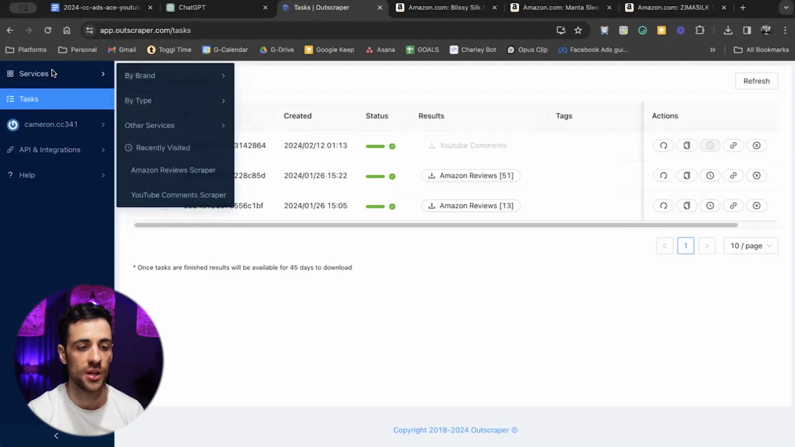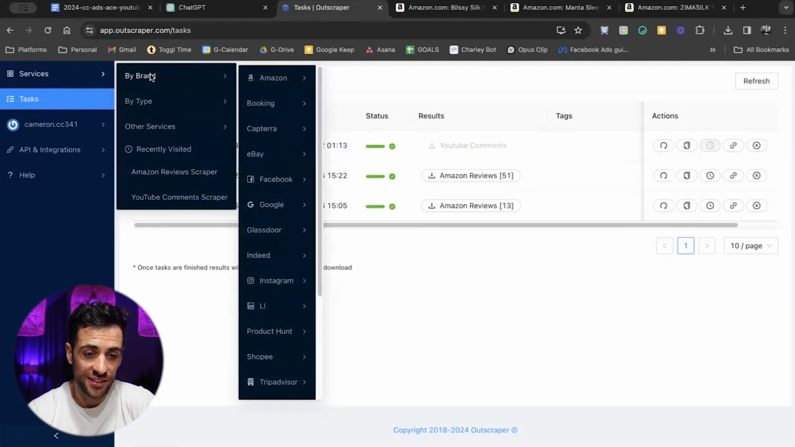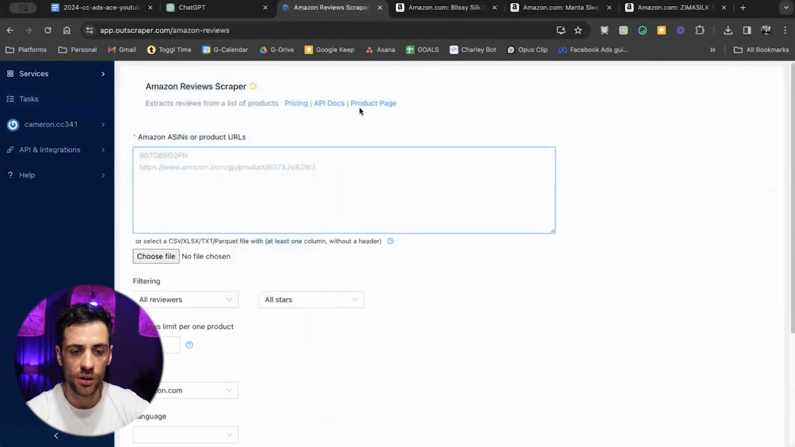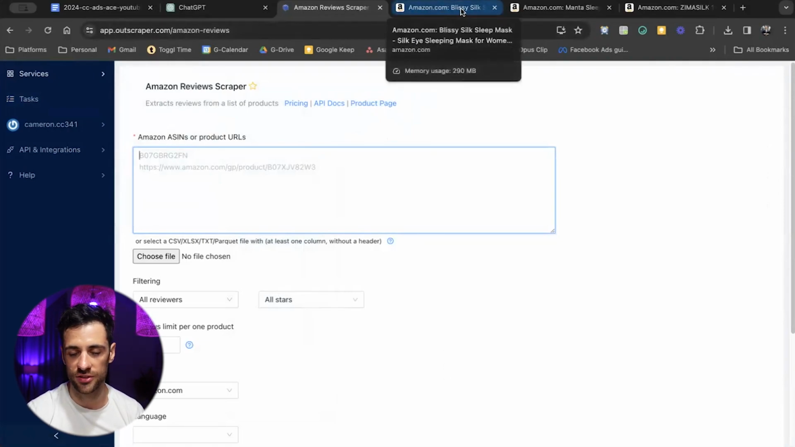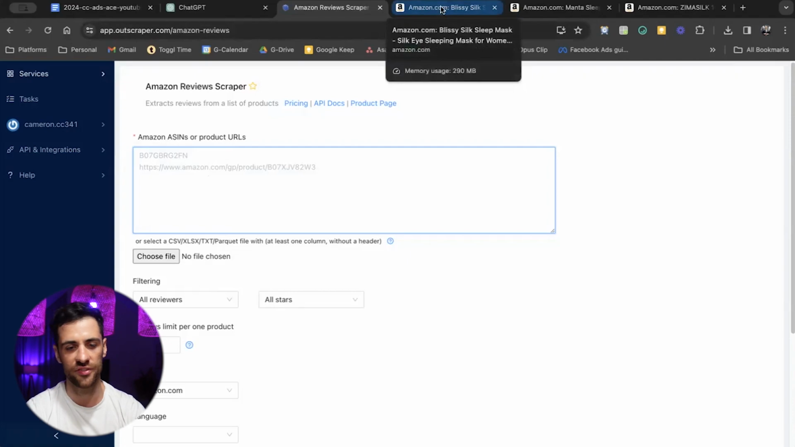So we're going to come to services when we're in Outscraper. You're going to go to by brand, and you're going to go to Amazon, or whatever you're doing in your own tool, okay? So we're going to do Amazon reviews scraper, and it's going to bring us to this section. So I've previously opened up just a few Amazon tabs that we can use, and you want to get either the link or the Amazon ASIN of the actual product, okay? I'm going to copy the ASIN because sometimes the link has all this other stuff and it doesn't work so well, but the ASIN is a lot cleaner, okay?